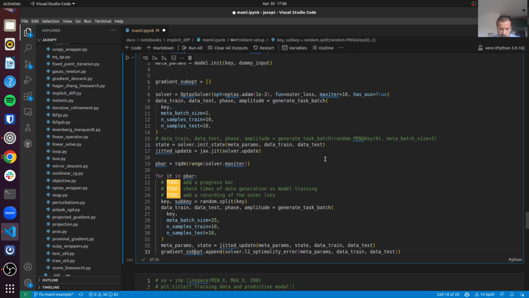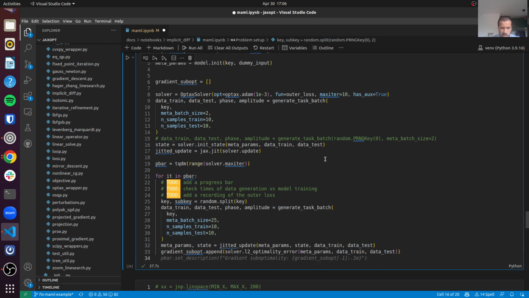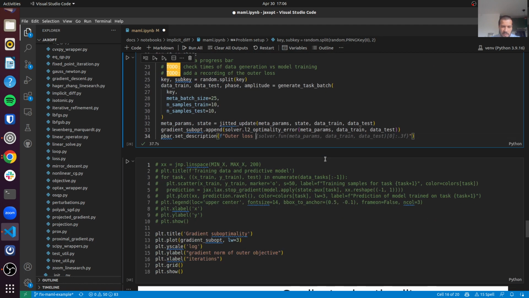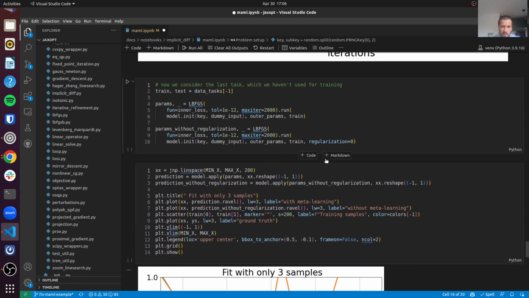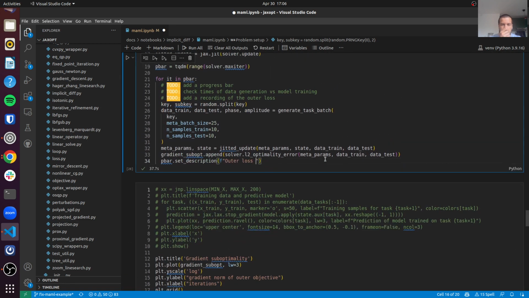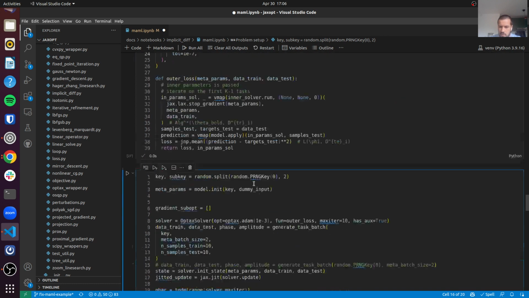And here I think I want to update the p bar with a set description. And I think I would rather plot the outer loss rather than the gradient suboptimality. I think it's not necessarily the correct one. And I think that the state probably has it. Does it have it? I don't remember whether the state has it. I'm just going to check it.